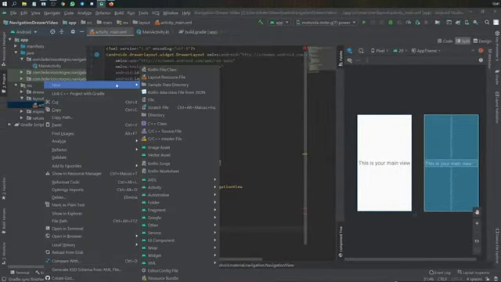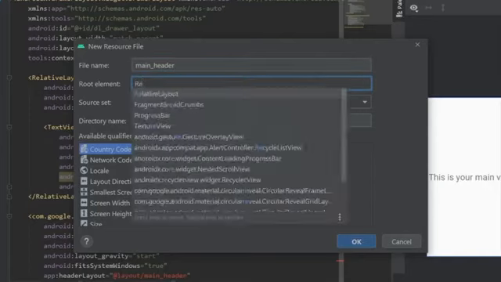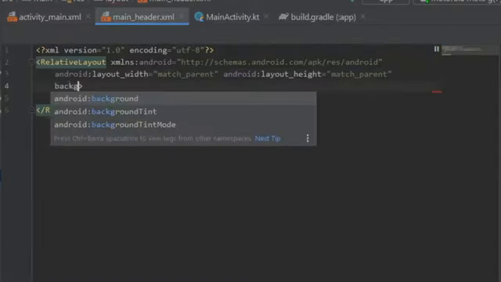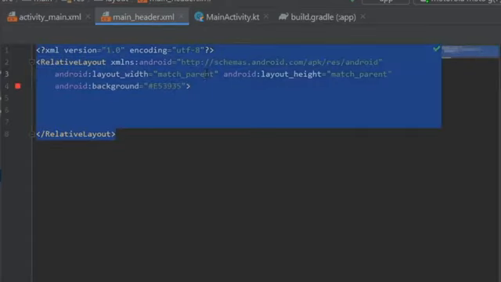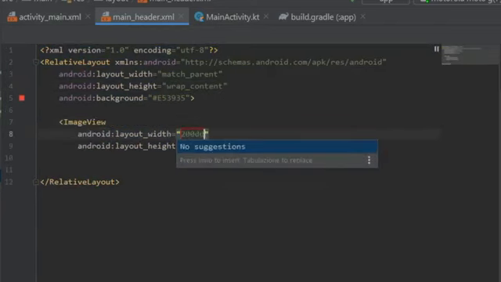But then we can go ahead and create the main header for our navigation drawer. And we're just going to call it main header, and we're going to give it a root element of relative layout. And inside here, we're just going to write background and give it a color of red. And then we're going to change this layout height to wrap content. And finally, we're going to add an image view inside.